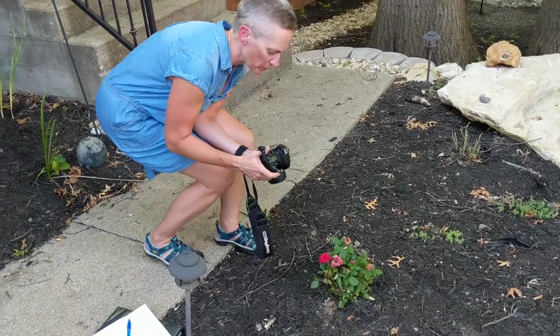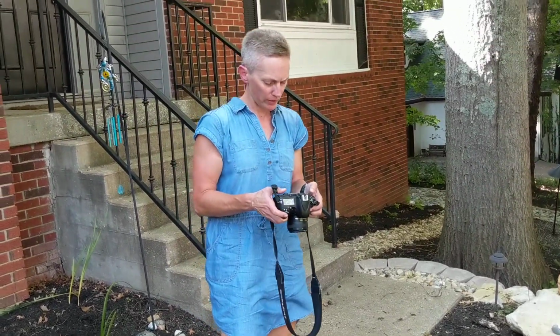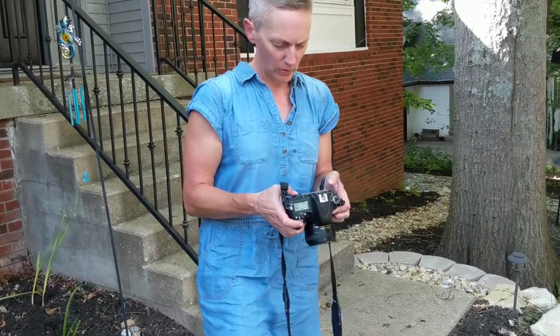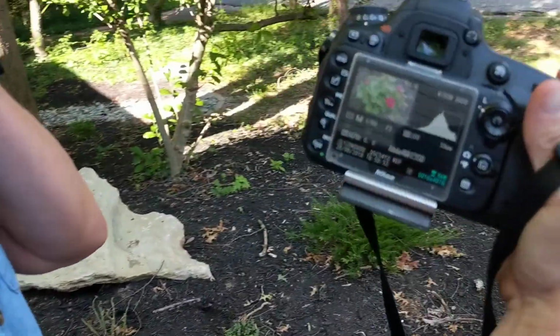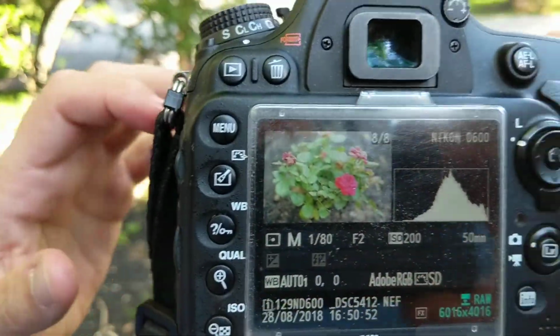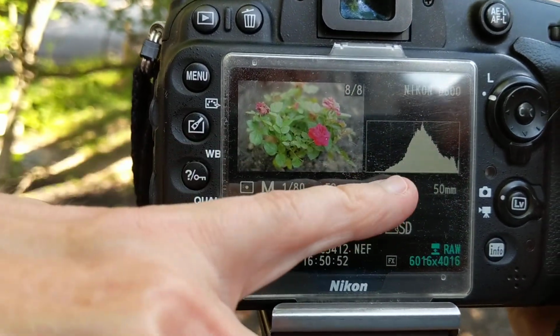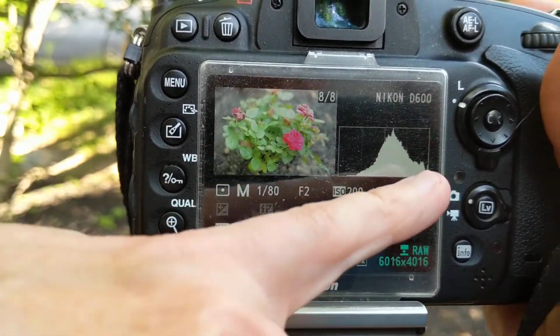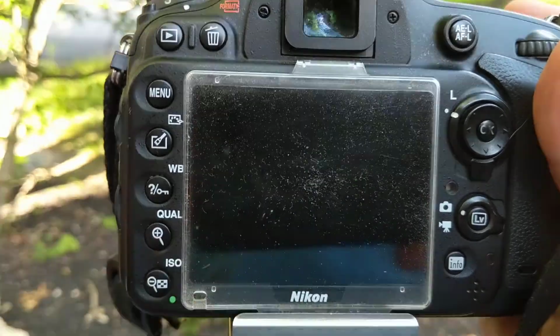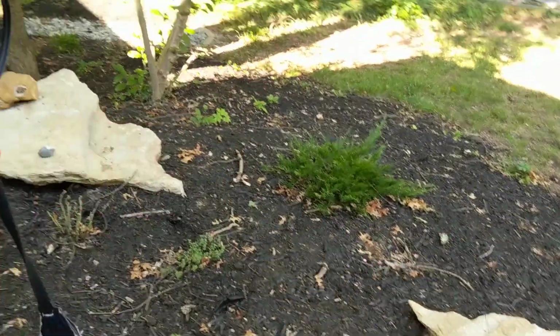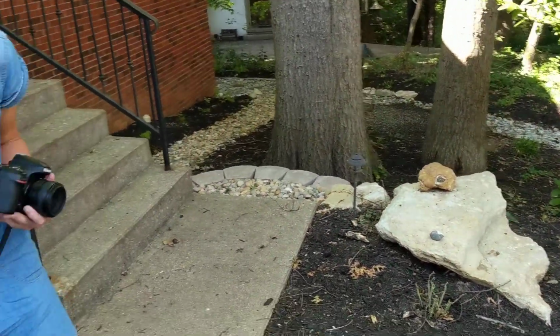And it's way overexposed. So real quick here, I'm going to show you what the histogram looks like and what the photo looks like. So this is very overexposed, and it's pushed to the right. I'm actually clipping a little bit here. So that's kind of what your histogram should look like.